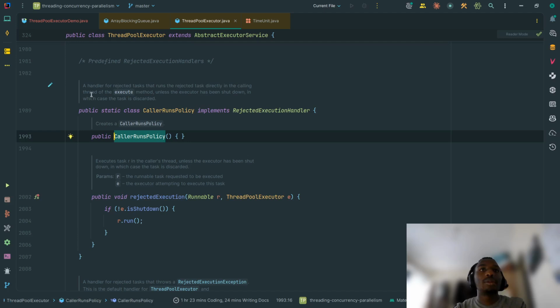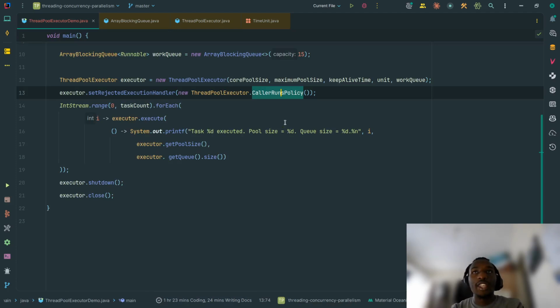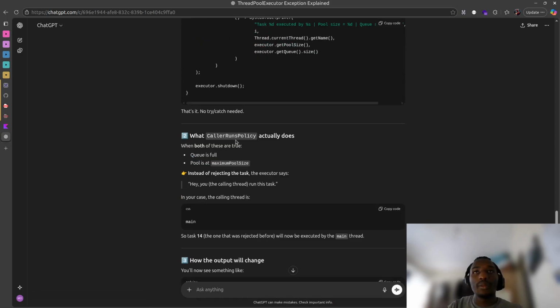So what it's doing is rejection execution: it executes the task in the caller thread unless the executor has been shut down. It's a handler for rejected tasks that runs the rejected task directly in the calling thread. Yeah, I guess that's it. So instead of rejecting it, we have a new policy to handle the rejected tasks.